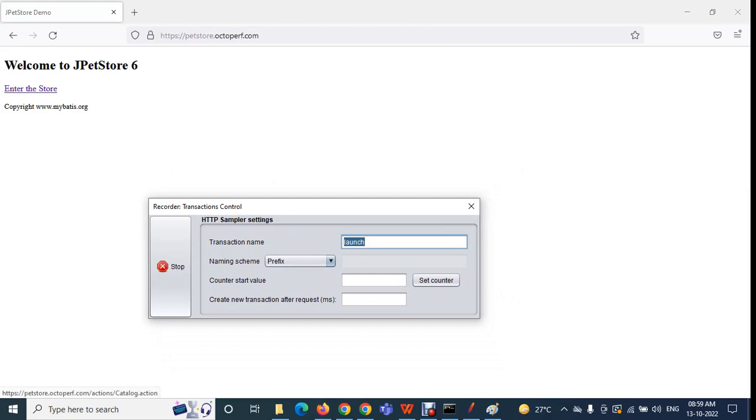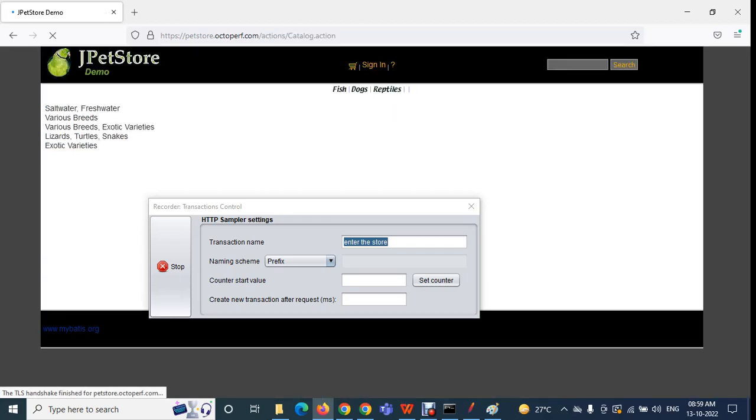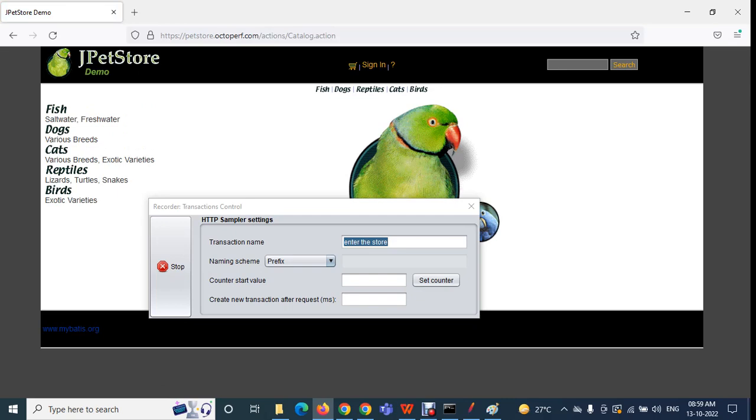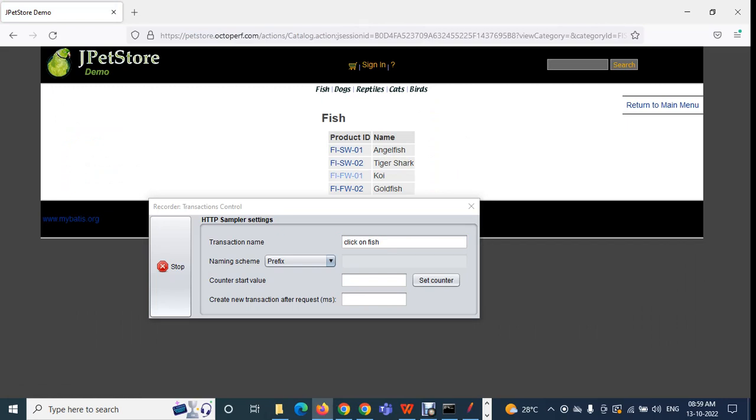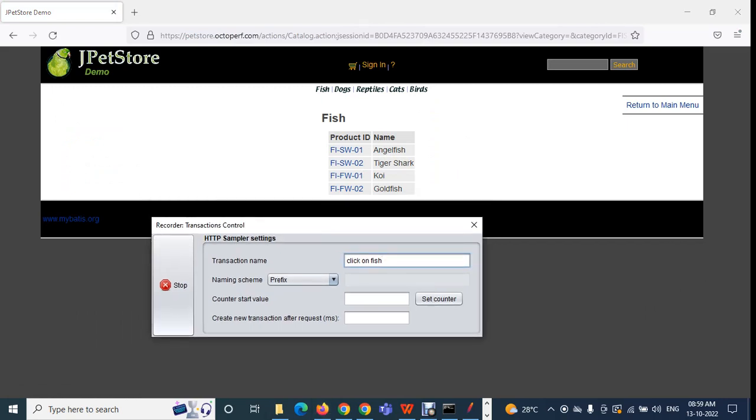Next I am going to click on enter the store. We need to enter the name here first and then click on enter the store. You can see the page is still loading. Once the loading is done, next I am going to click on fish. Click on fish here. Now you can see we have been redirected to the fish page. Now I am going to click on angelfish. Click on angelfish like this.